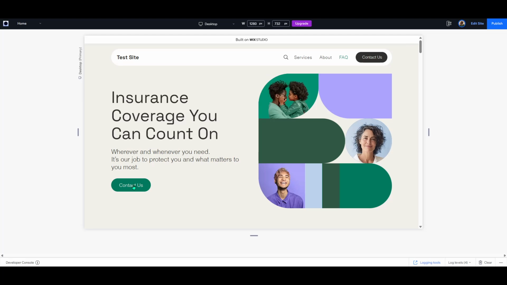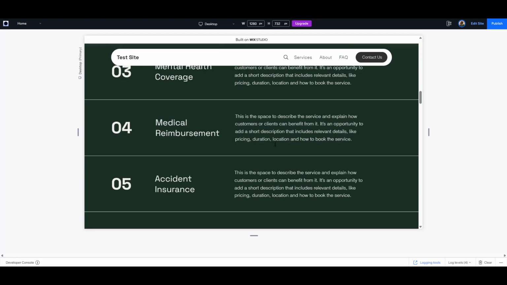And there you go. Linking elements and menu items to anchors on Wix is that straightforward.